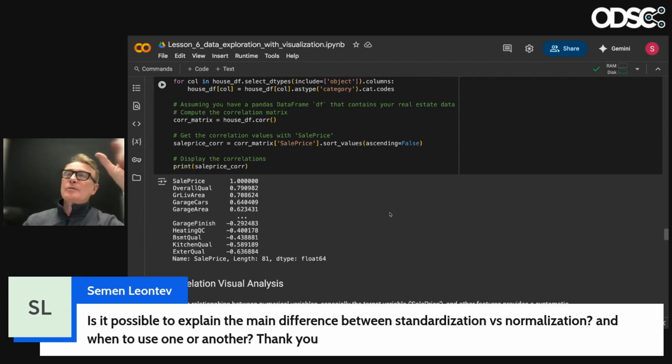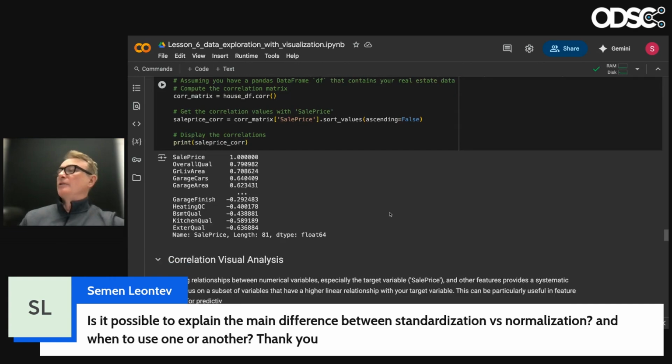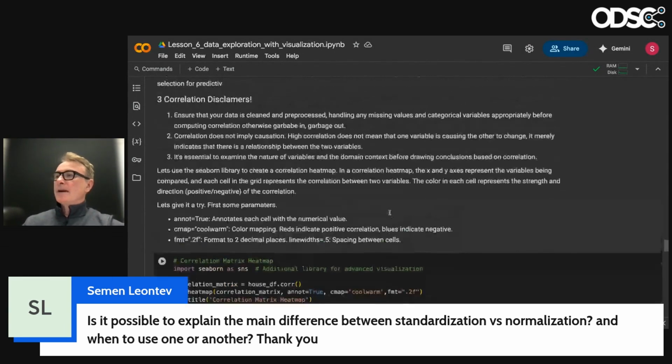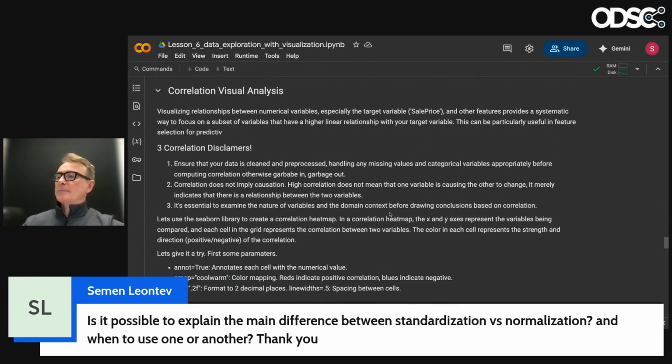Let the price help you. When you look at prices, if there's any kind of impact from whether it has a pool or not, is it causing the price to go positive or negative? How do you do that? Well, you do correlation. And correlation is a very simple concept.